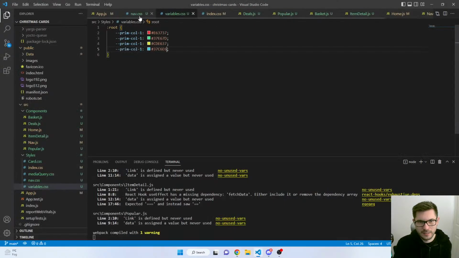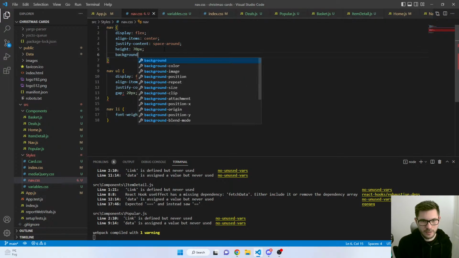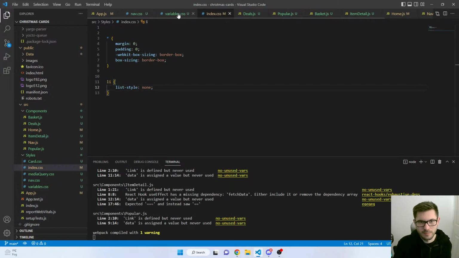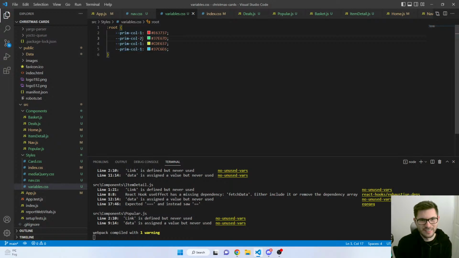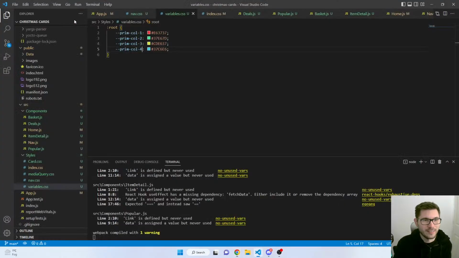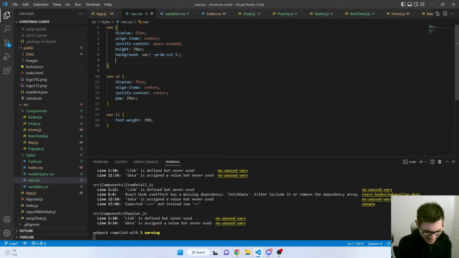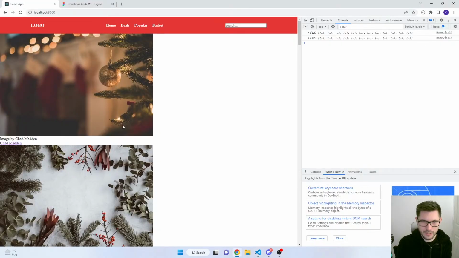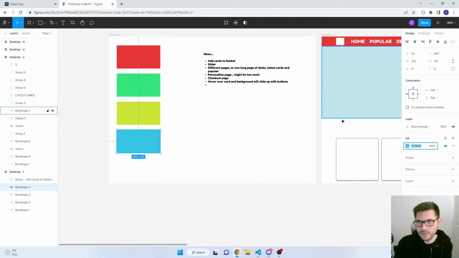I just need to add this in on my nav. Background is var from col 1. Did I actually rename them? I don't think I did. Wow, I'm an idiot. 2, 3, and 4. Wow, that's red. Okay, so I want color as white. Nav a text decoration none. Color inherit. Is that right? Yeah. Okay.